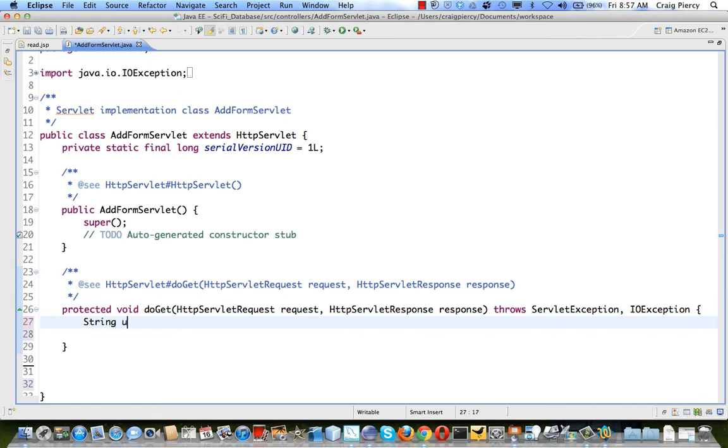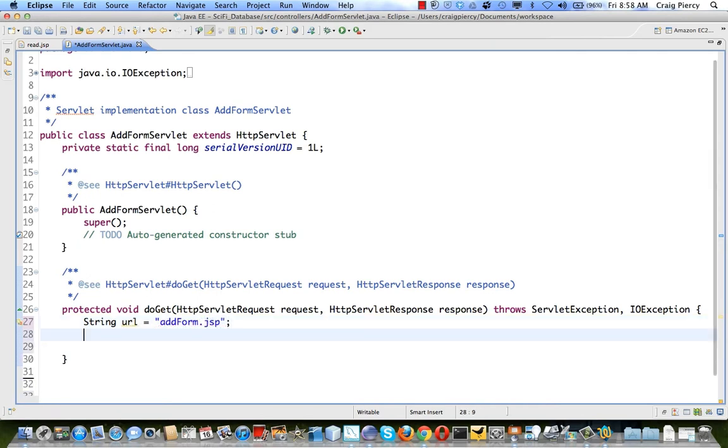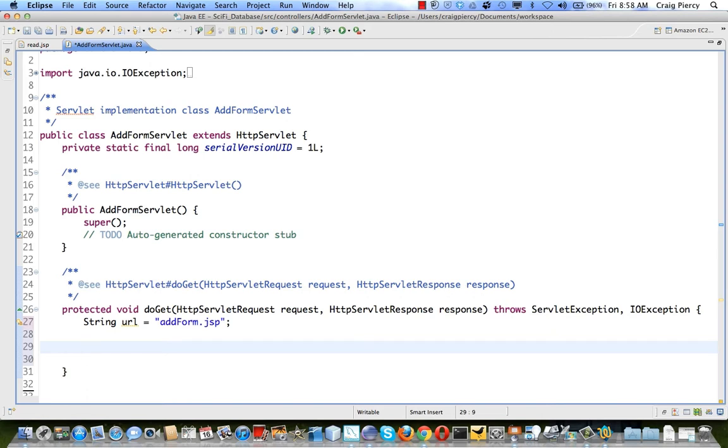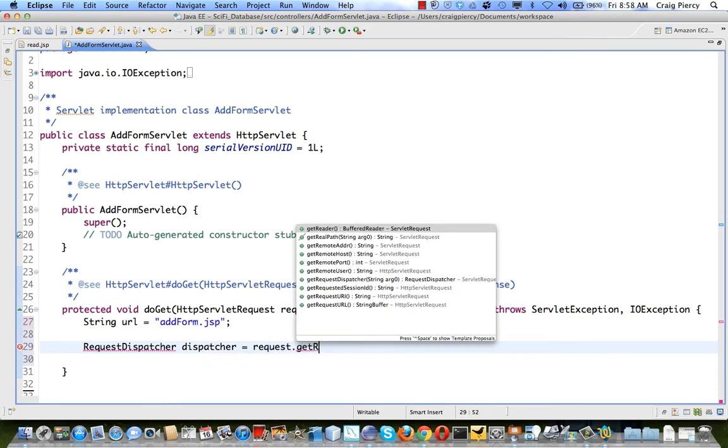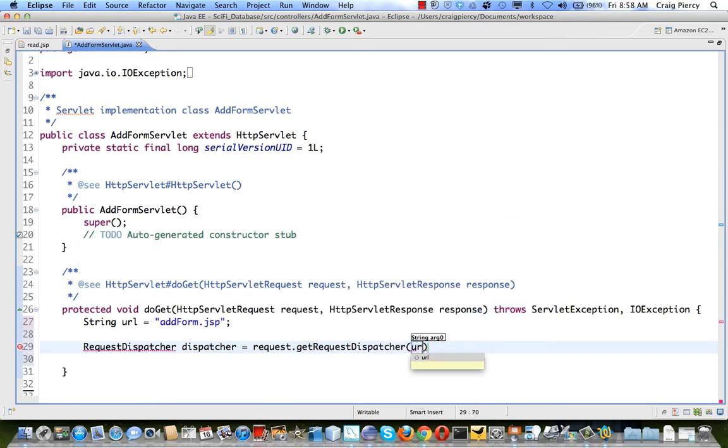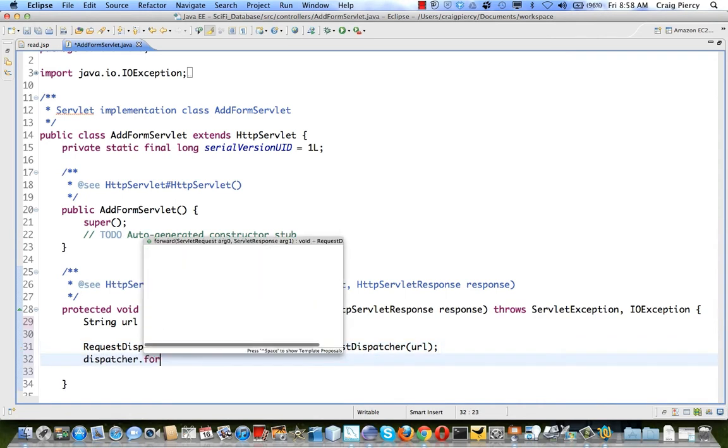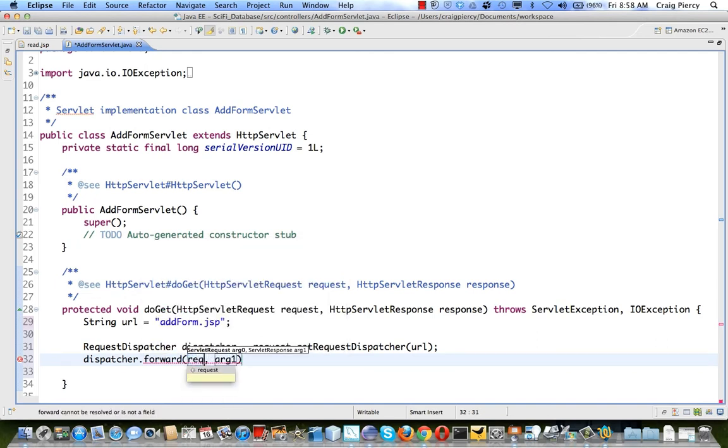Let's first set up a string for our URL, and let's call this one addform.jsp. That's where we'll be going next. To pass execution on to this addform.jsp, we need a request dispatcher. We'll hand it our URL string. Notice I need to import my RequestDispatcher class. Then we'll simply forward execution on to the JSP, passing along the request and response objects. So for this add use case, the add form servlet is complete.